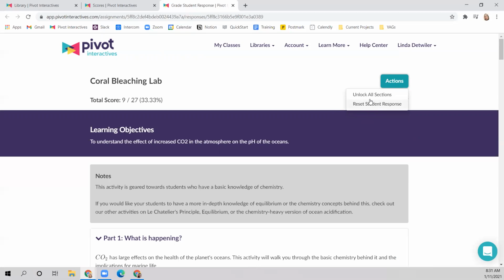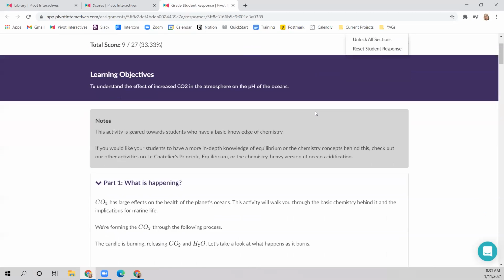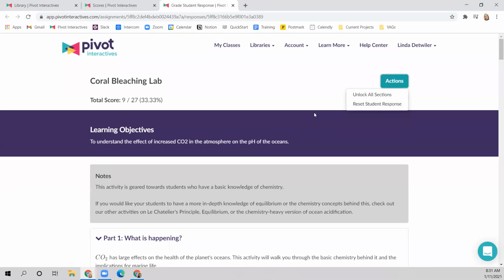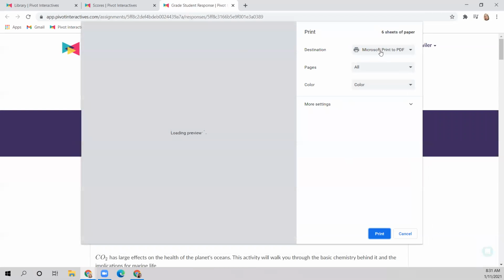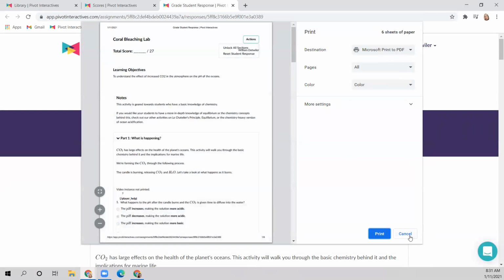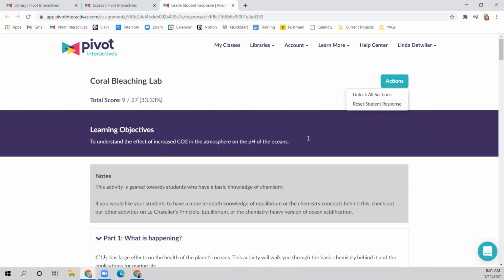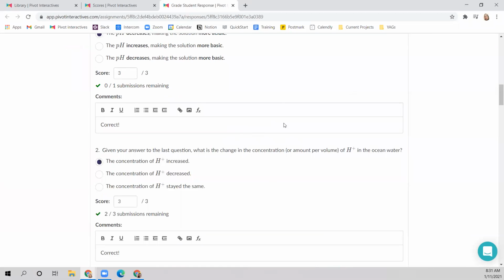If you find that you need to reset the student responses, I recommend that you download it as a PDF first. You're just going to right click, hit print, and then you want to print to PDF. That way you have a record of those responses, because when you click that reset button, it makes all of that go back. There is no way to undo that.